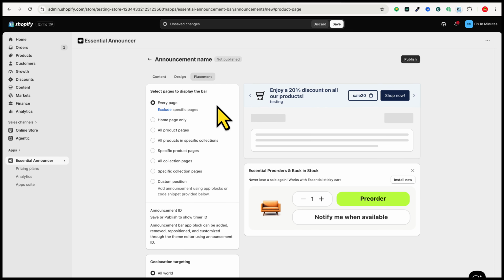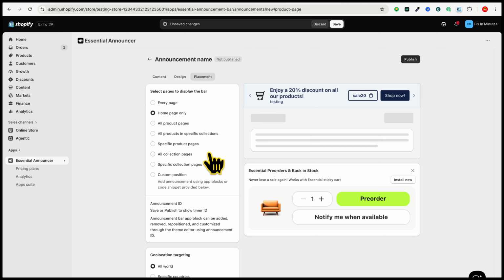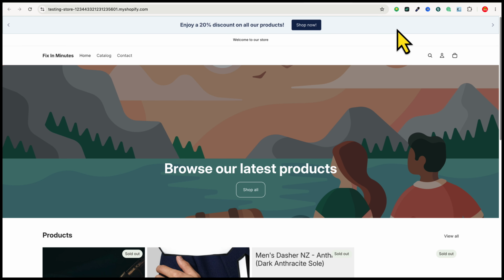Then go to placement. Here you can select for every page, for home page only, for all products page, for all products in specific collection. We want to add for home page only and then click on publish. As you can see, the announcement bar is live.